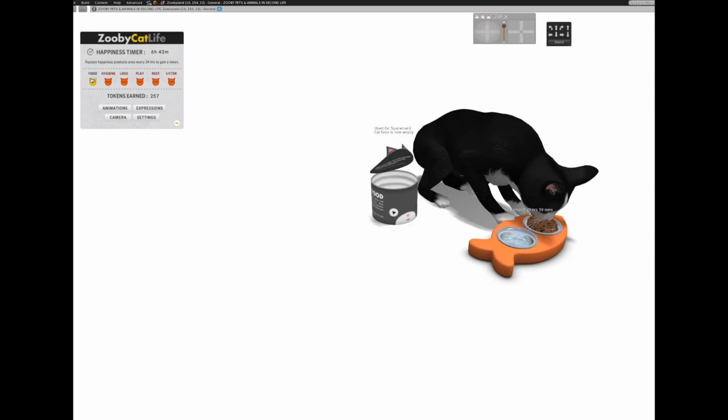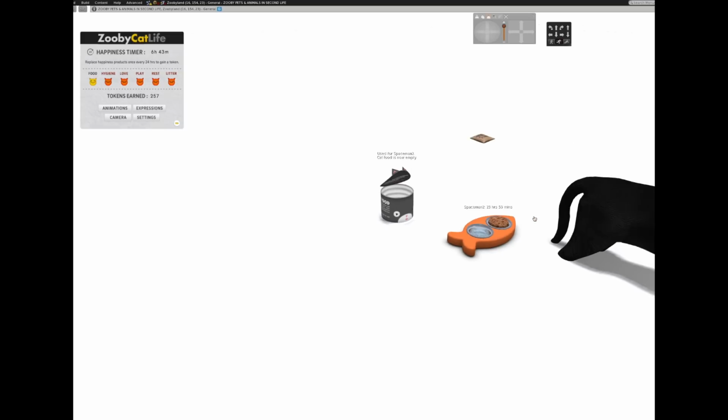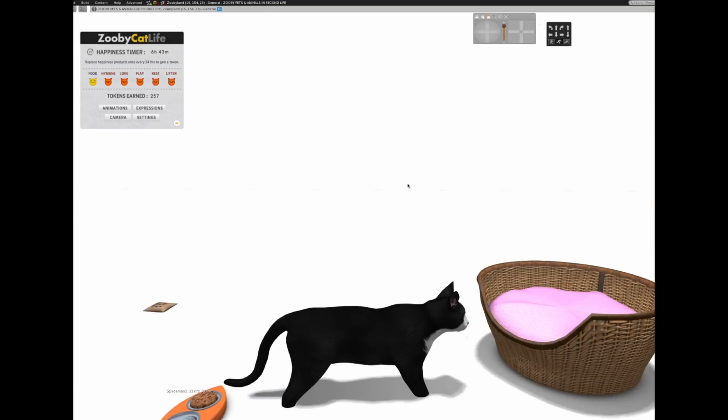So if I eat food every day, I get this food stat. If I clean myself, if I get love, if I play, if I get rest, and if I use my litter box every day, I gain a token. And again, those tokens can be redeemed for toys. So to stop eating, like any avatar stopping an animation, I stand up. Woo, I'm standing up.